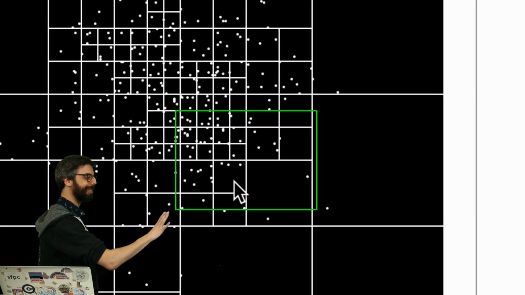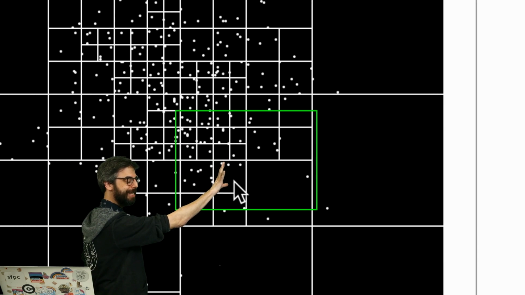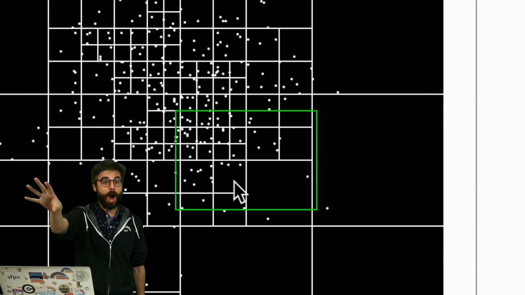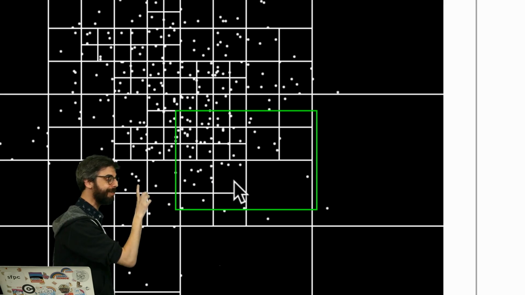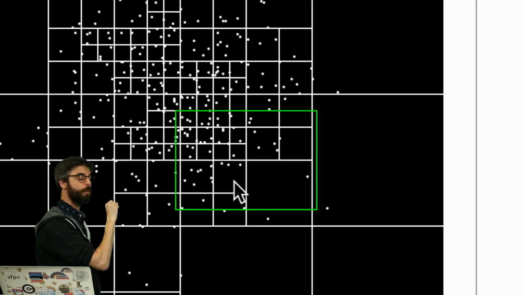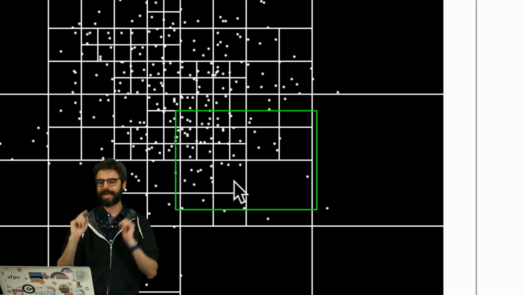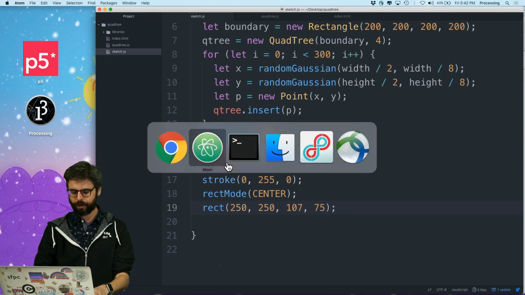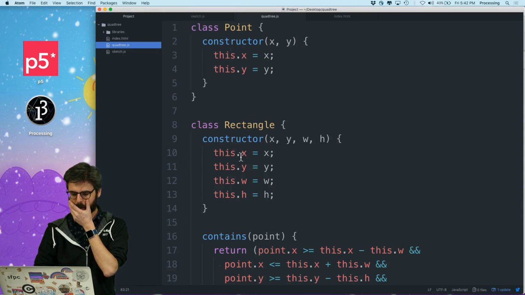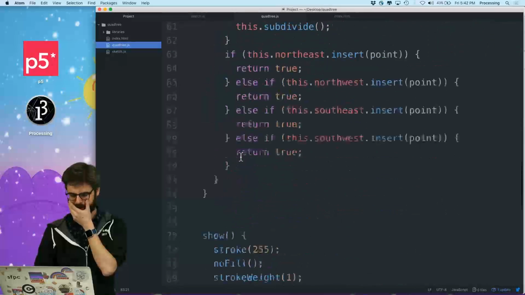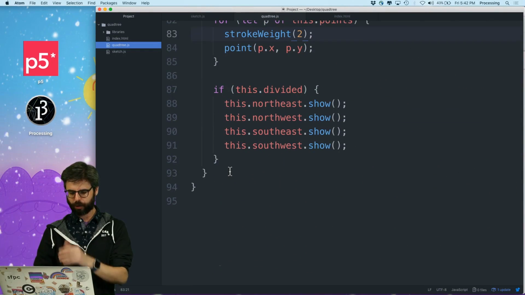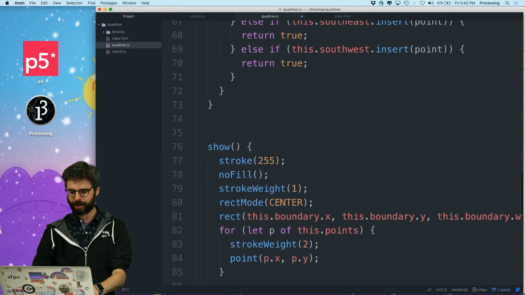What I want now is to say, just give me all the points that are in this area. But I want to ask the Quadtree for it, because the Quadtree is going to have the capability of giving me those points more efficiently. It's not going to have to check every single point. So let's see if I can do that. In order to do this, in the Quadtree, I need a new function, and I'm going to call it query. Let me put it above show.